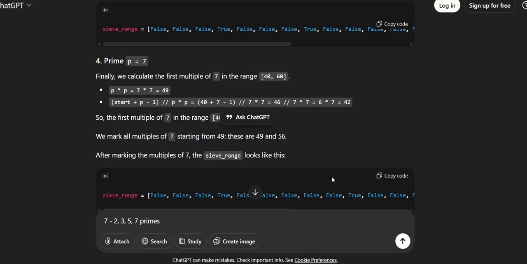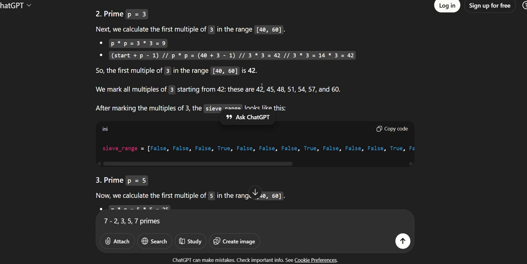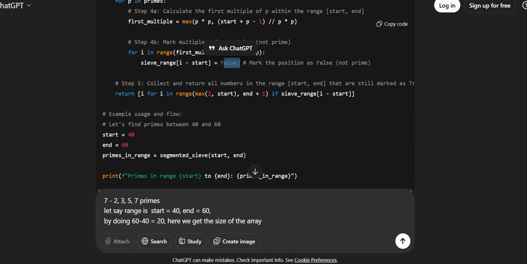They said, for example, here 2 and 3, 3 times, 3 times, 3 times, so it is like multiples and making that false. Mark that position. Here i minus start, where i is the first multiple, for example 42. 42 minus start value 40 makes it false. Or the next, 42.